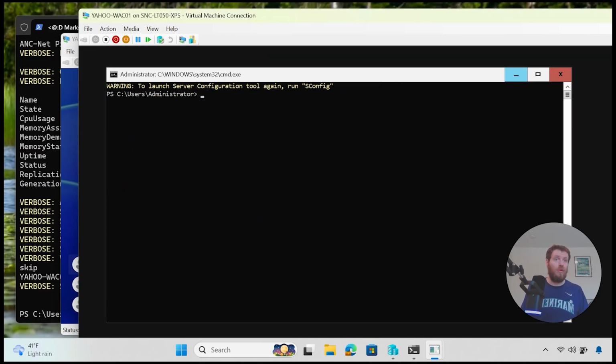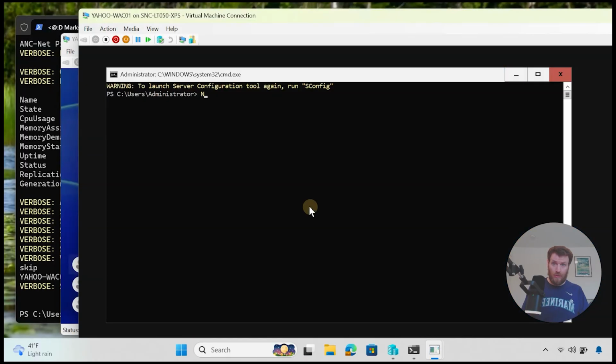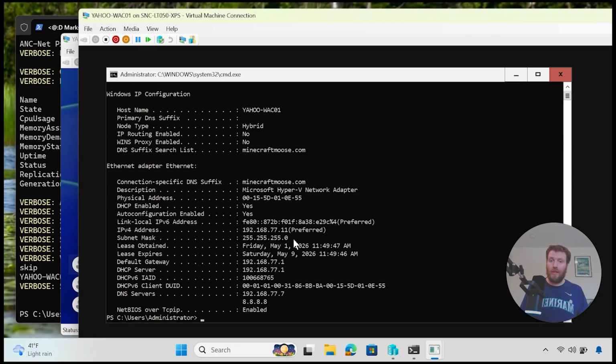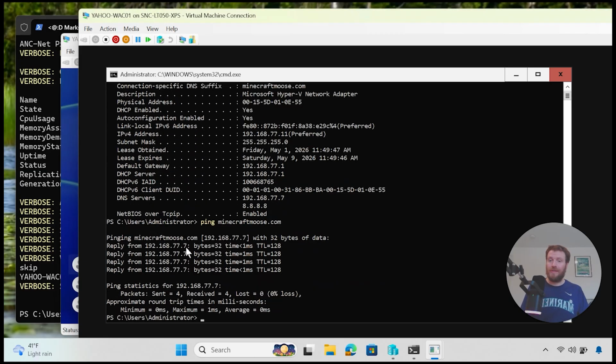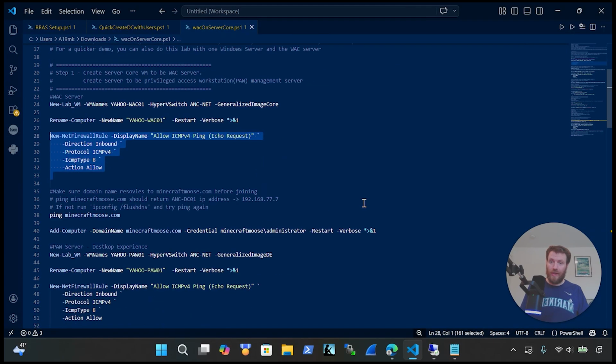And then we'll set a firewall rule that will allow the server to respond to ping. And we can see we got an IP address of 192.168.77.11. And then here is the domain controller. So when we ping the domain name, it recognizes that as our domain controller. So at this point, we can add the computer to the domain.